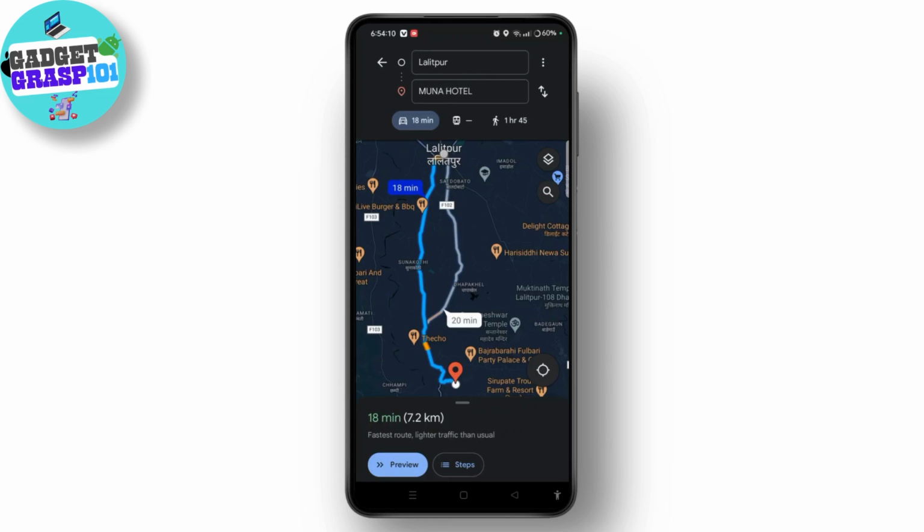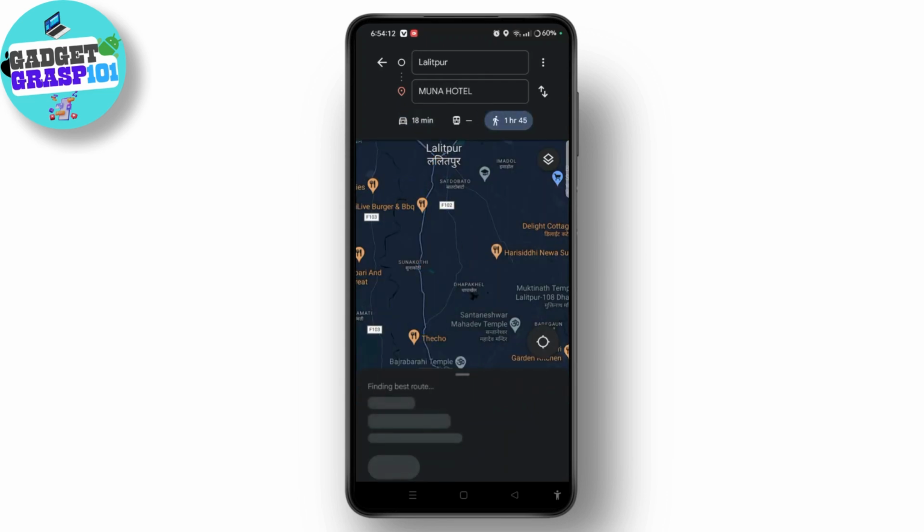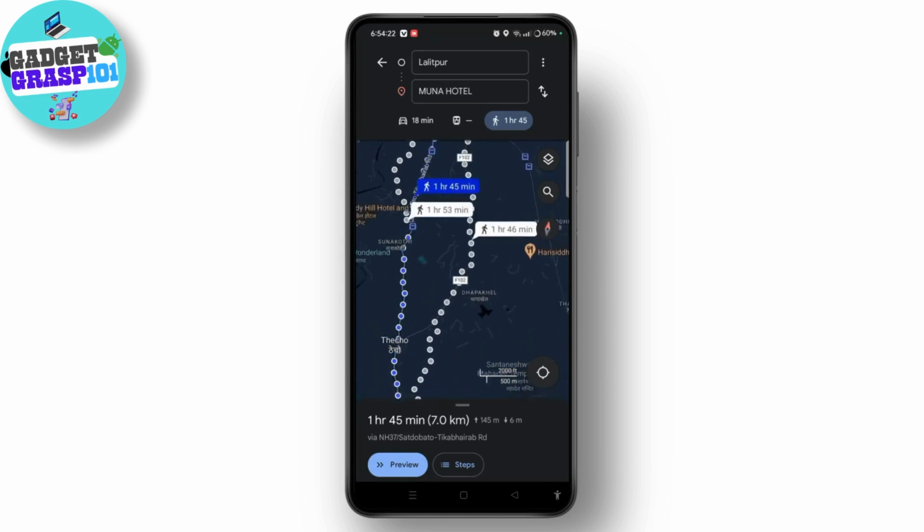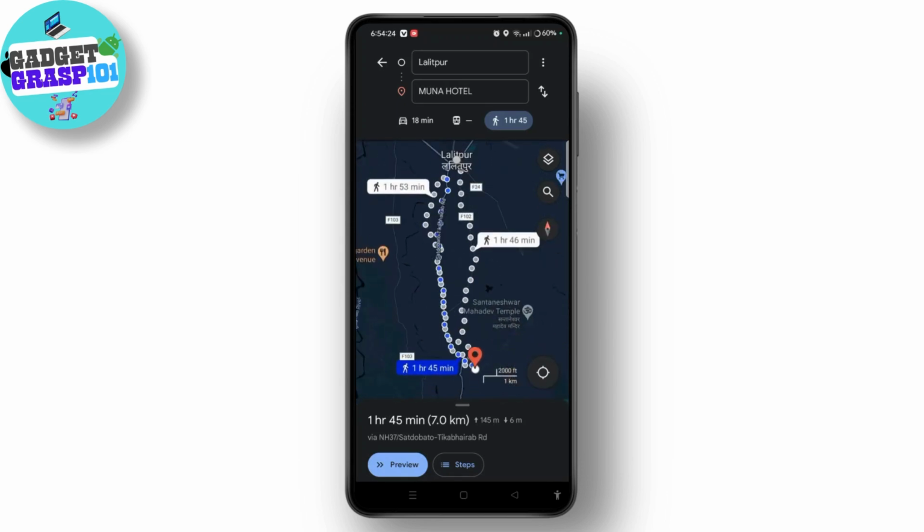So when you tap on it, the Google Map will change to walking, and then you can easily select the steps as well for further details of your directions. So those dotted lines are the maps or the directions for walking.